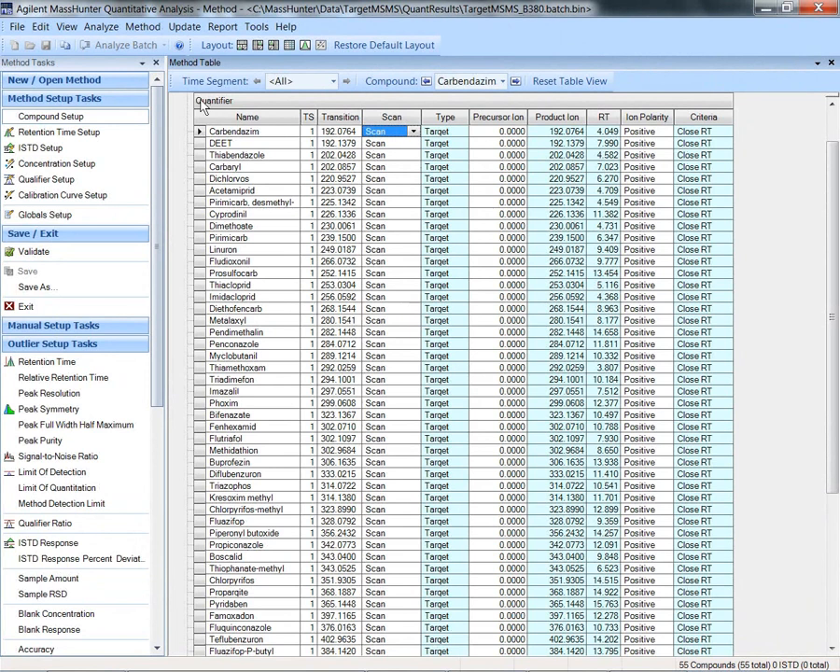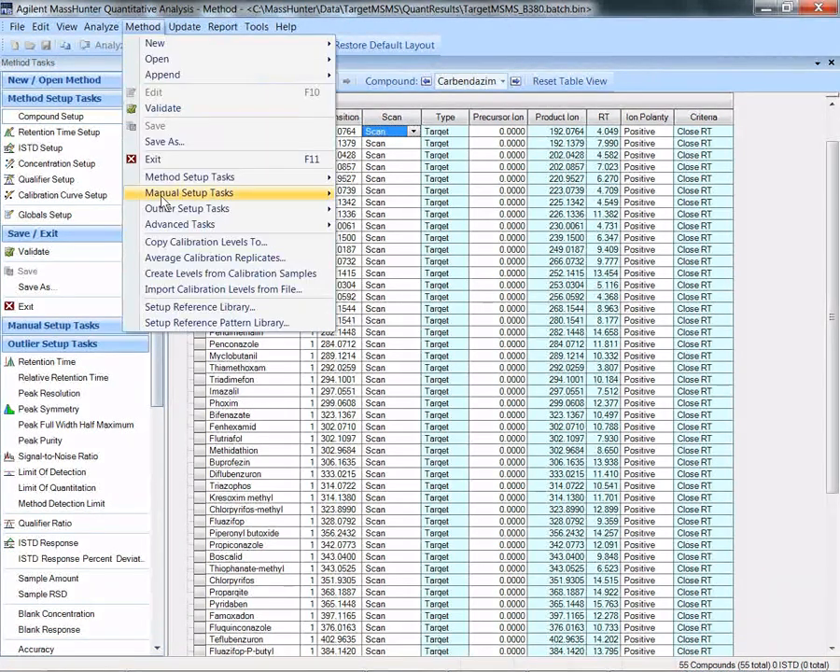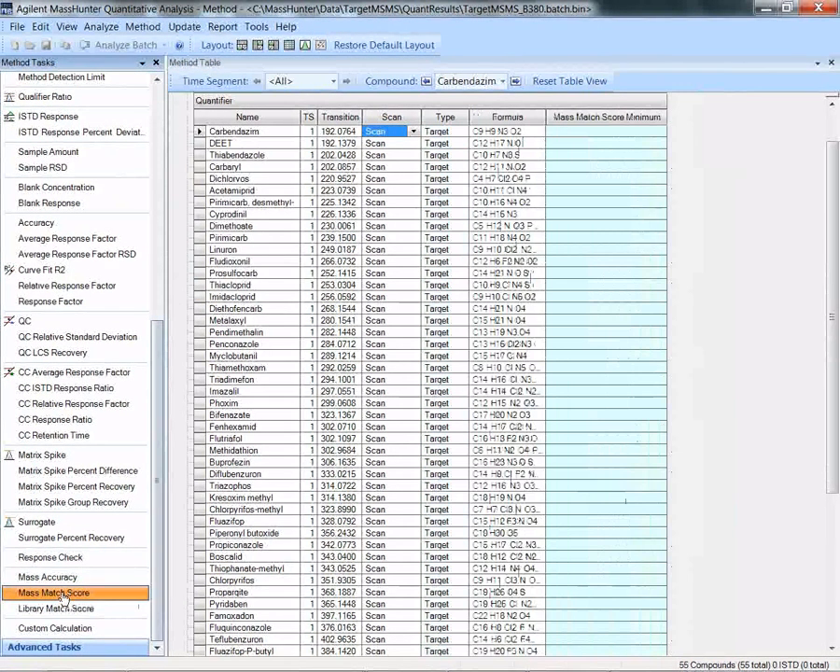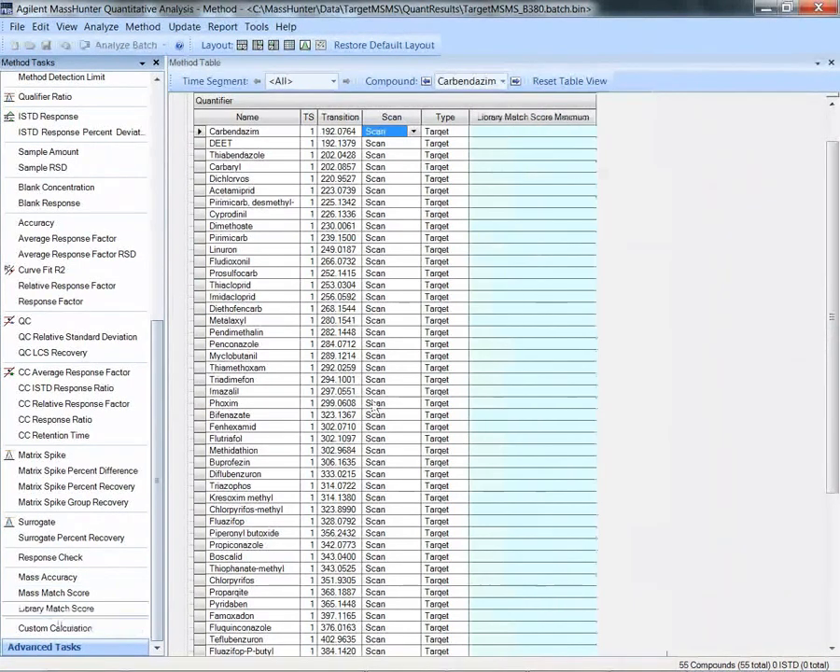So a couple things I'm going to skip over before I get started. First, I'm going to skip over setting up the reference pattern library using the formula. That is covered in the straight MS conformation. I'll also skip over setting up the outliers, for example, mass match score that would go along with the pattern library or library match score. You can set up these outliers.